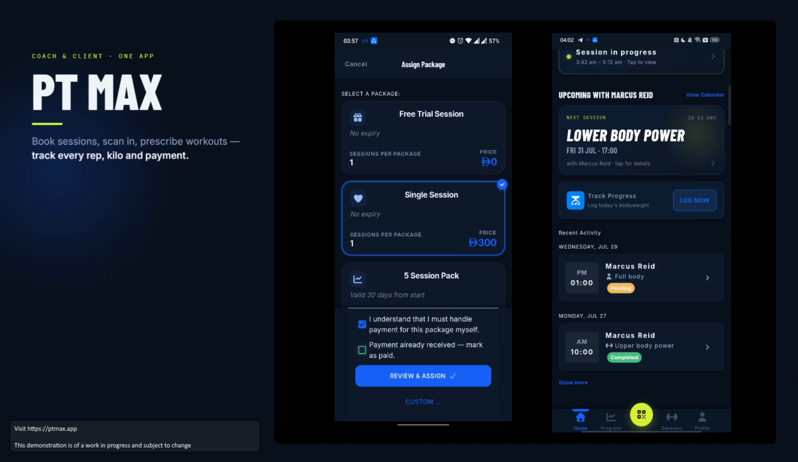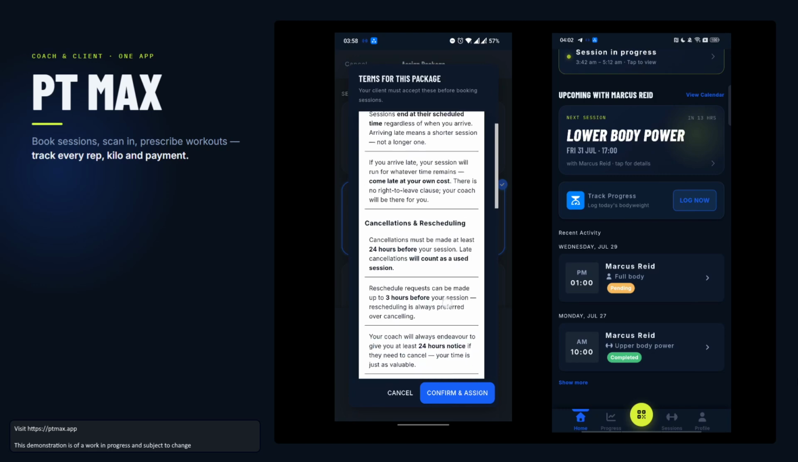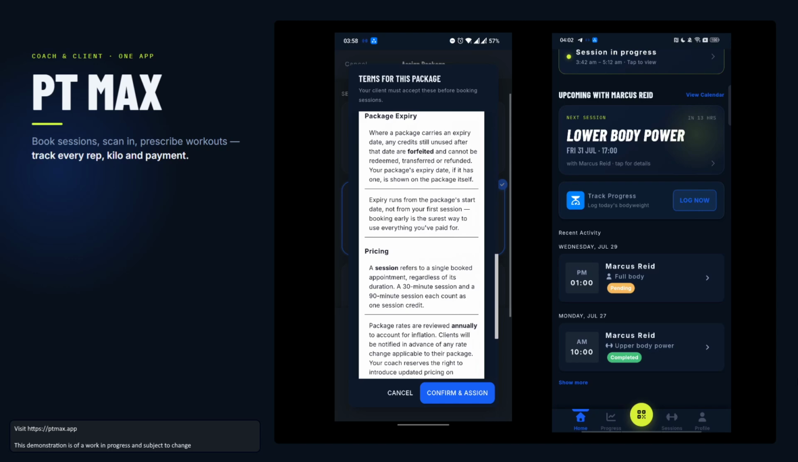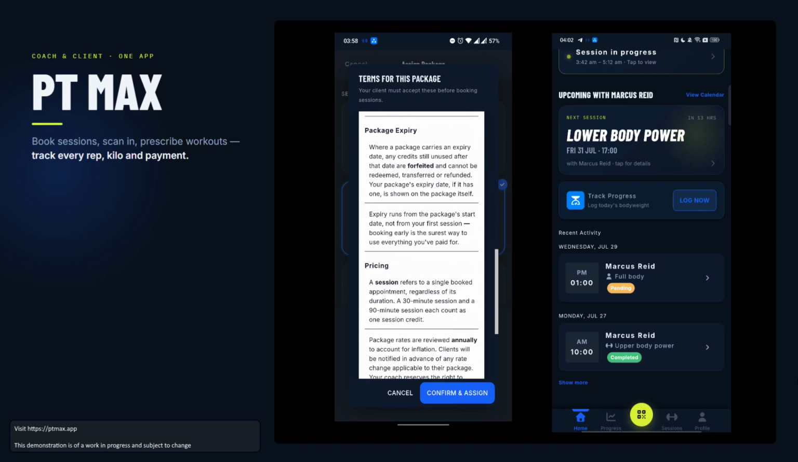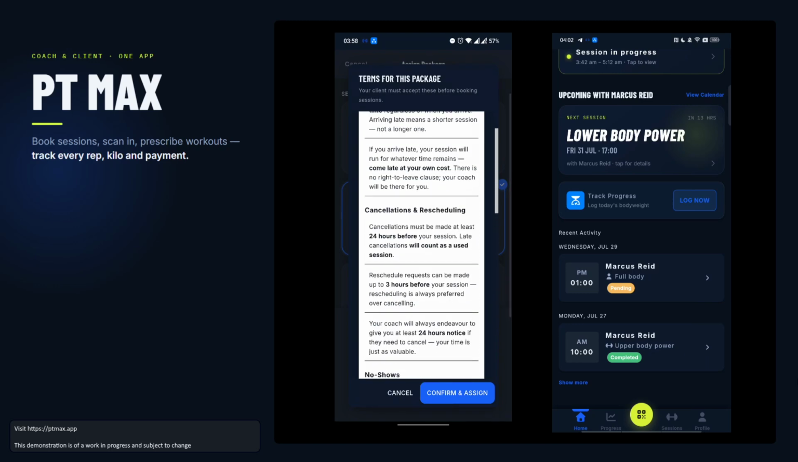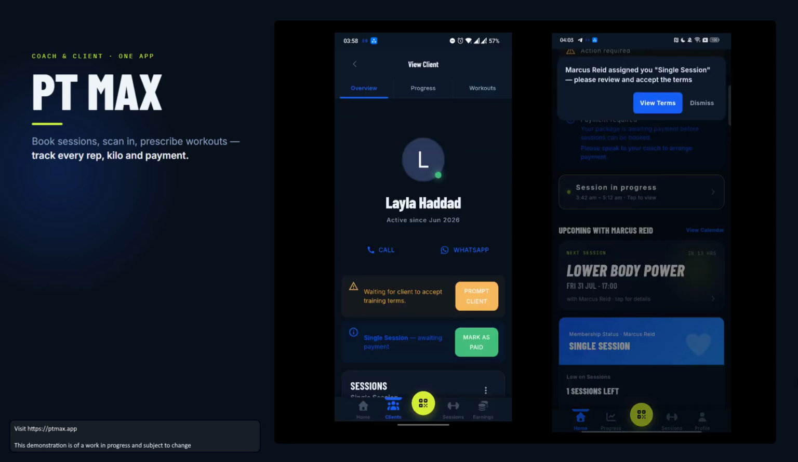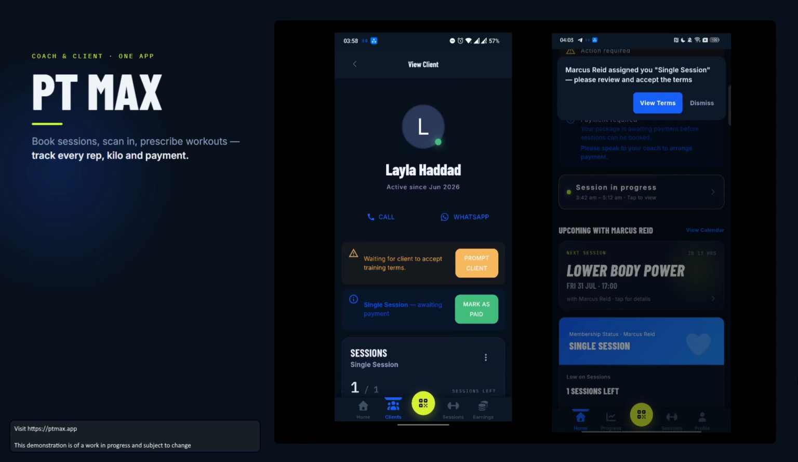So one of the things that will happen when you review and assign that is you'll see terms and conditions that they're going to have to agree to, including when the package would expire, how long it would last, pricing, and your no-show policy. If you want to change the defaults, we think they're pretty useful defaults, you can do that, and I'll show you how. But just notice that one of the things we record for your own legal liability or protection is the fact that they have agreed to those terms and conditions.